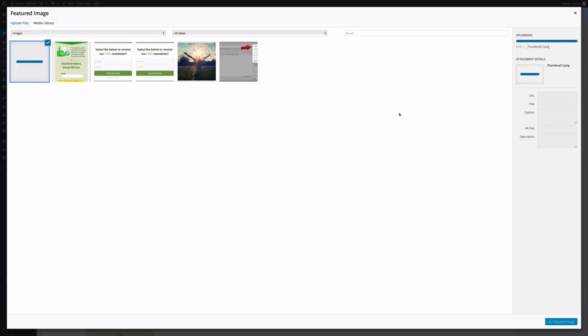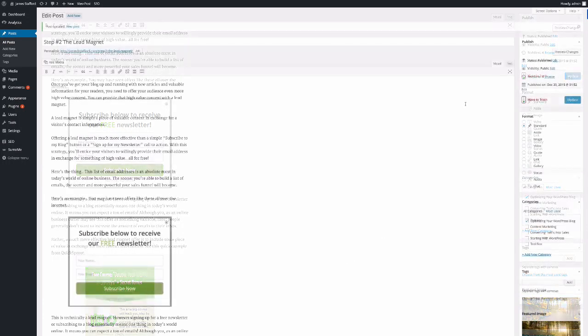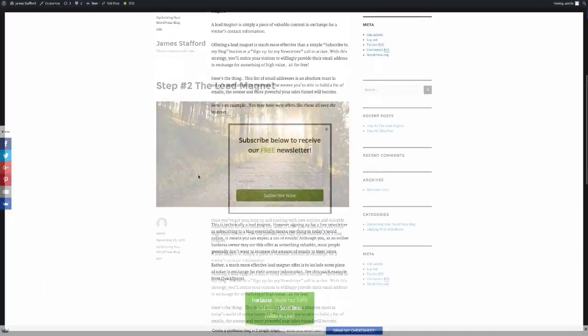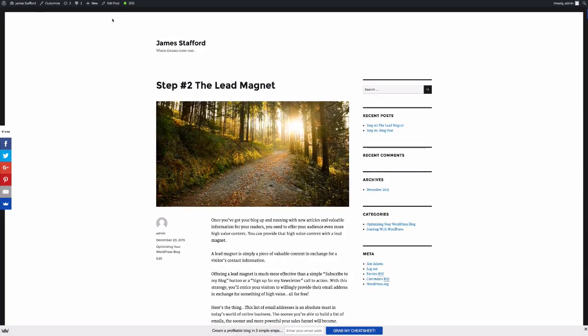It's so easy. Drag and drop. It's the easiest thing ever. So then we'll select, so that looks good, and then set featured image, then update. Looking good, and then view post. Looks awesome. Okay, let's head back to edit post.